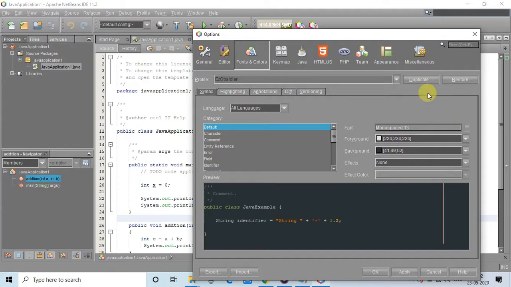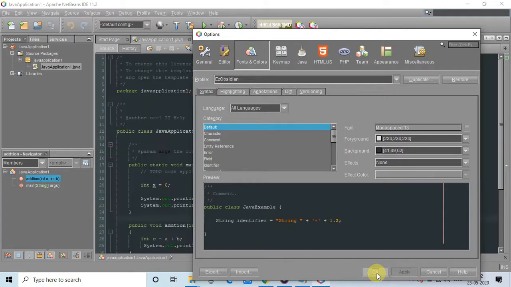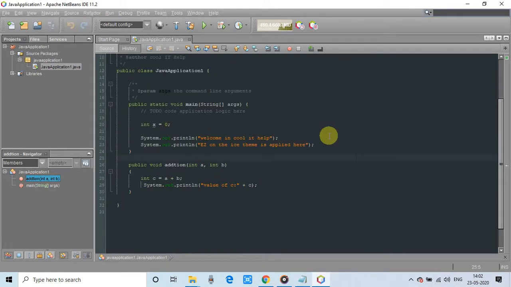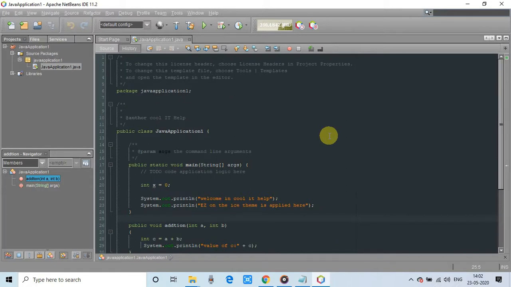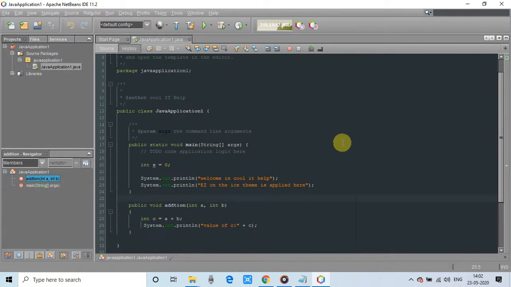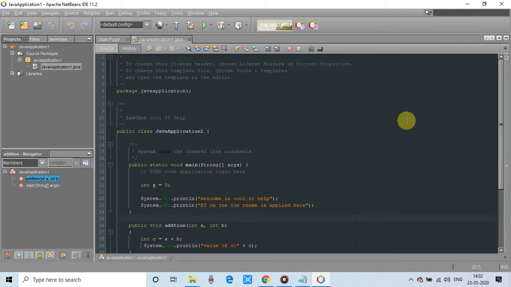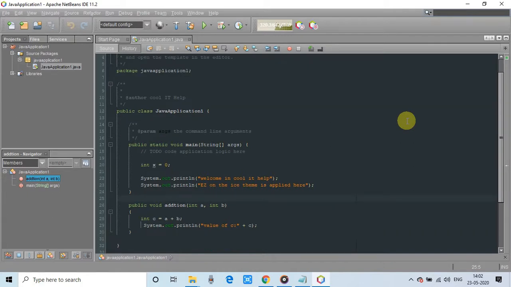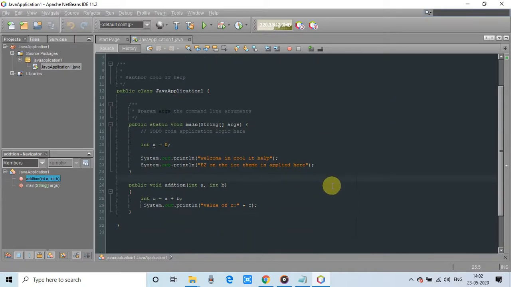EZ Obsidian. Okay, then select default, go here to apply, then click OK, and you will see the complete theme is applied. And now this is the full-fledged theme applied on all areas of this Netbeans 11.2. And this is a very classic and cool theme in the Netbeans. If you have long working hours on the Netbeans, you will definitely like this cool theme for your eyes.